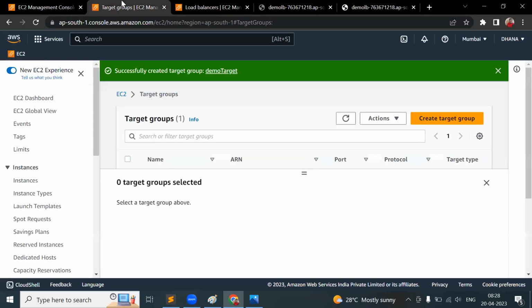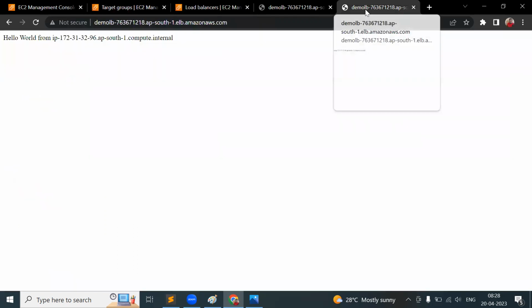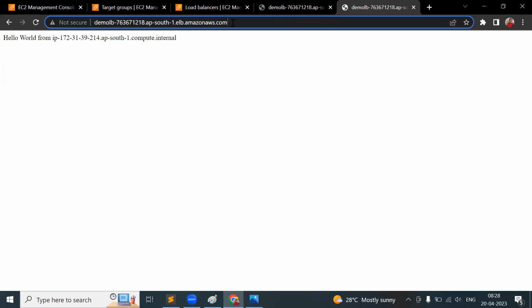Now it is 96, 214, 211, 211, 96, 214, 211, 96, maybe 211, 96. So 25 is not being allocated because that server is currently down. This elastic load balancer will continuously check the health, whether it's up or down. If it is down, it won't allocate the incoming traffic to that particular server. See, 25 is not being allocated because I have stopped that server.